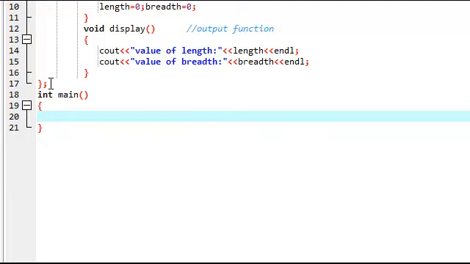So first I create an object. Object creation is done by the default constructor. So first write the name of the class, then the name of the object. In this portion, it calls the default constructor.